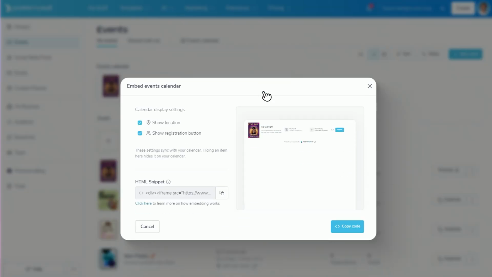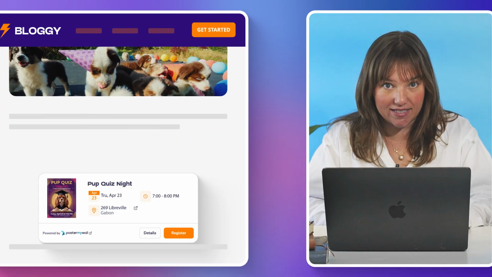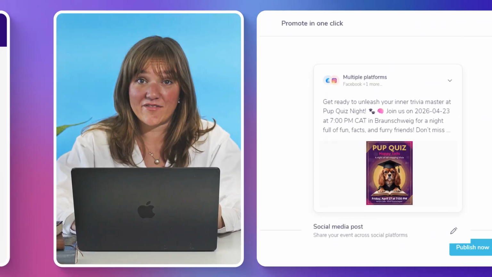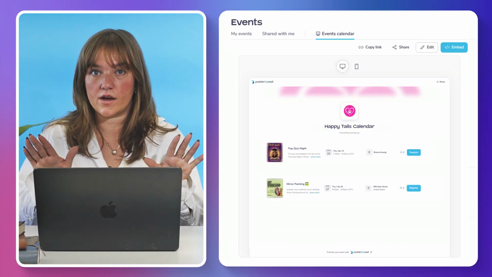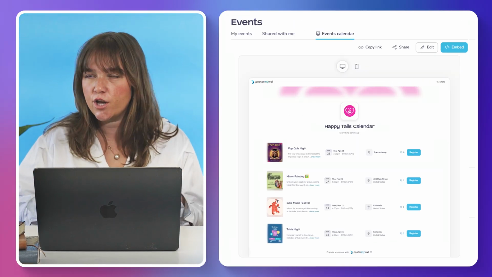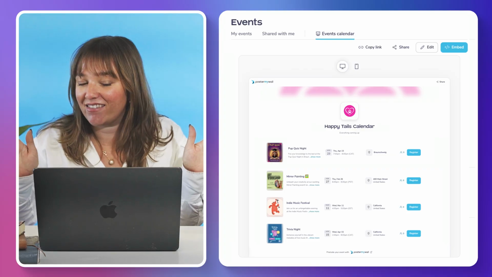To add the calendar to your website, copy the code and paste it into your website builder. Every time you create a new event, PosterMyWall automatically adds it to your calendar. So that's one thing that gets done without even having to think about it.